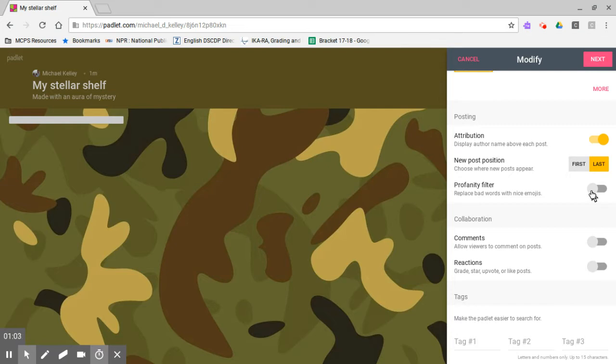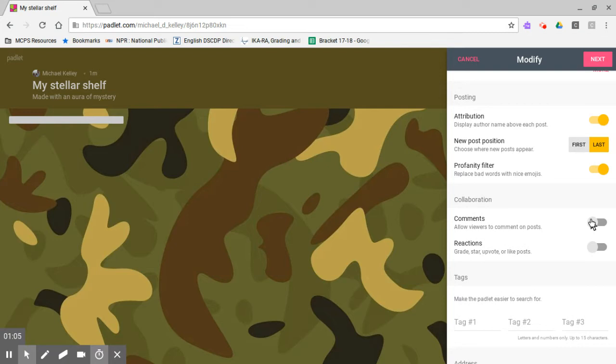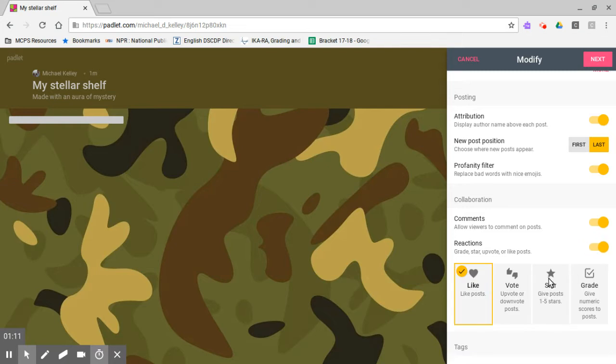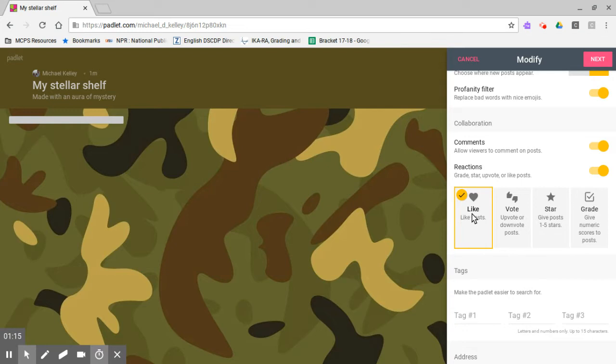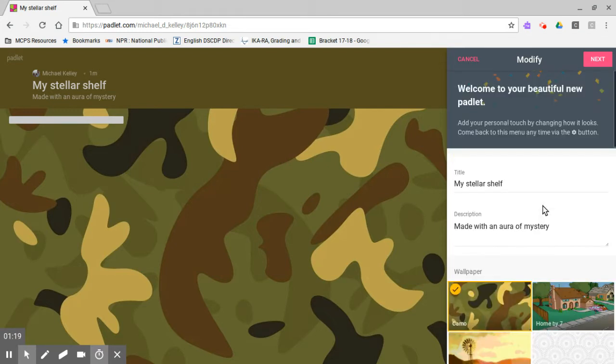A profanity filter, you can try that out. If you want students to be able to comment on each other's posts, comments will allow that. And they also have a set of options for reactions now. So you can have a student be able to like a post or even vote up or down for a post, just as something to consider.